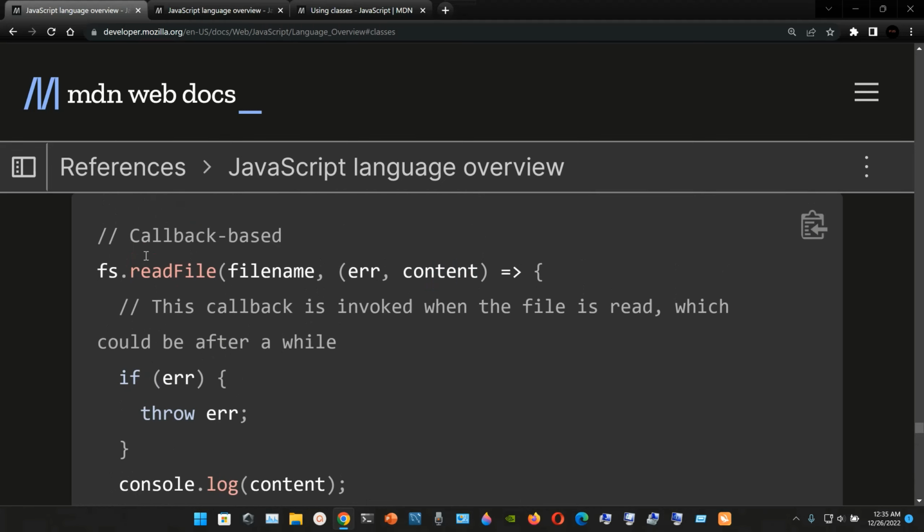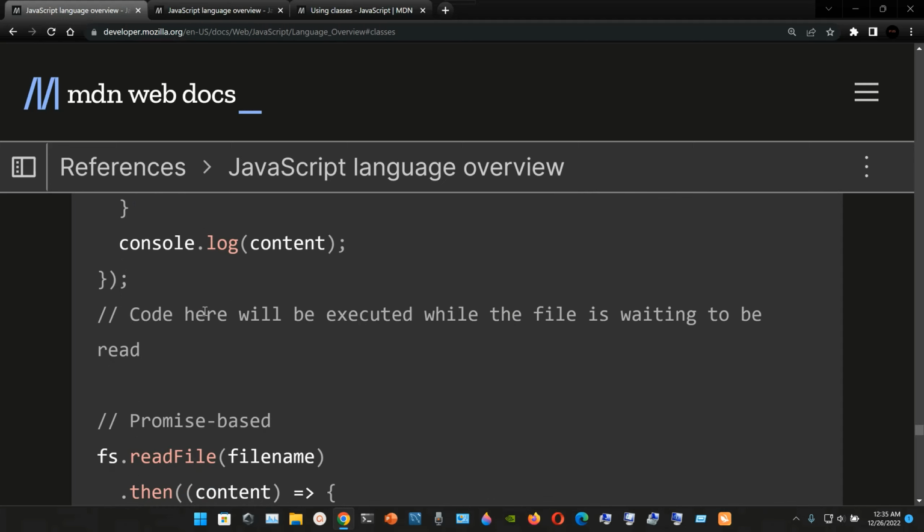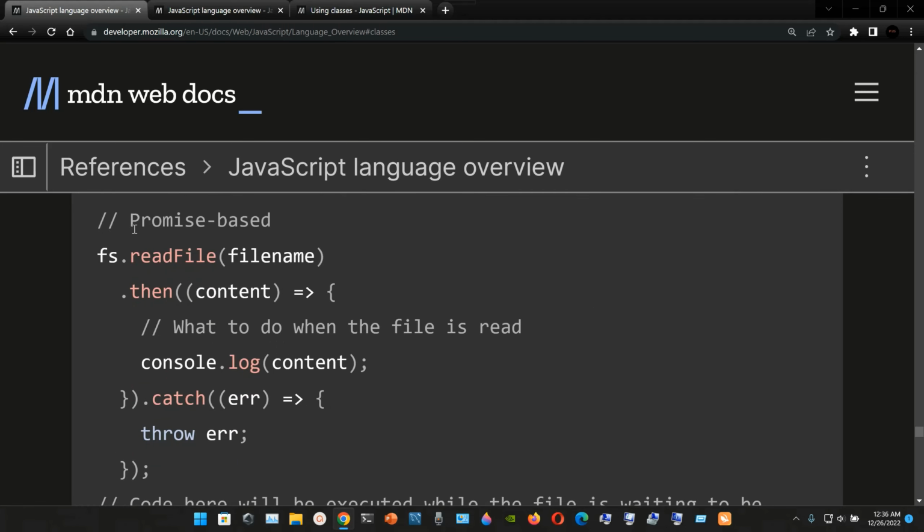So the callback-based, this callback is invoked when the file is read, which could be after a while. So code here will be executed while the file is waiting to be read. The second one is the promise-based. Now we have fs.readFile, and now we have the file name inside the parentheses. Now we're going to chain it with the then method.